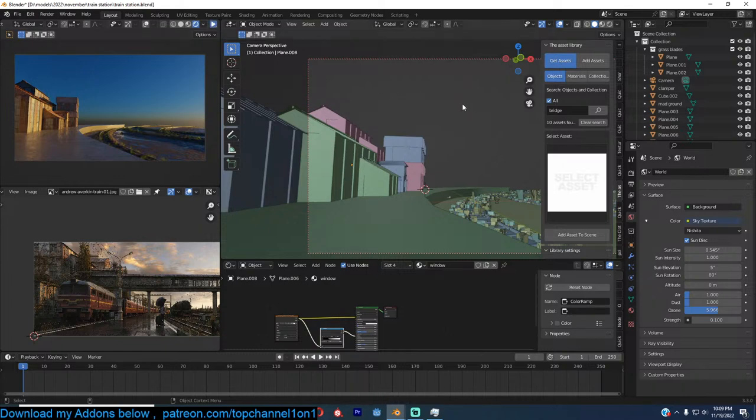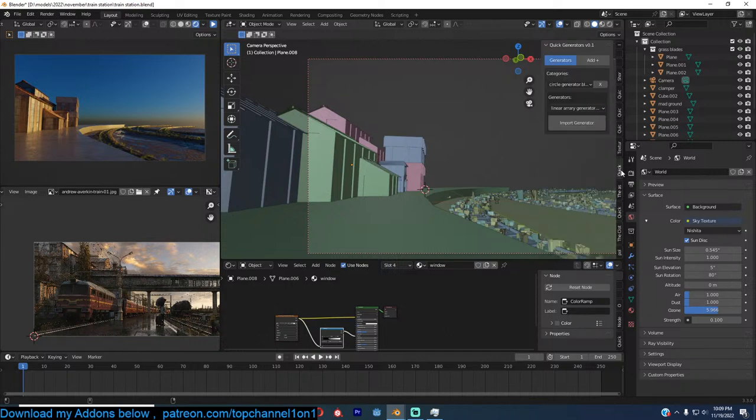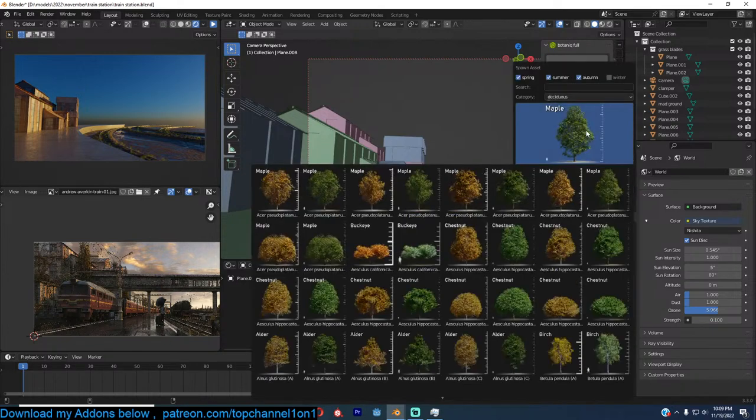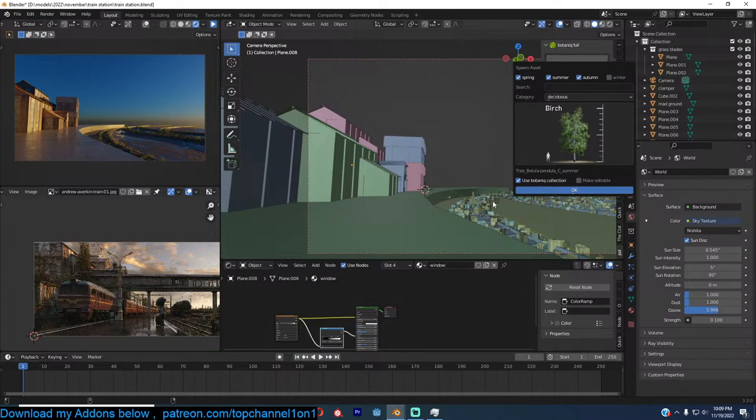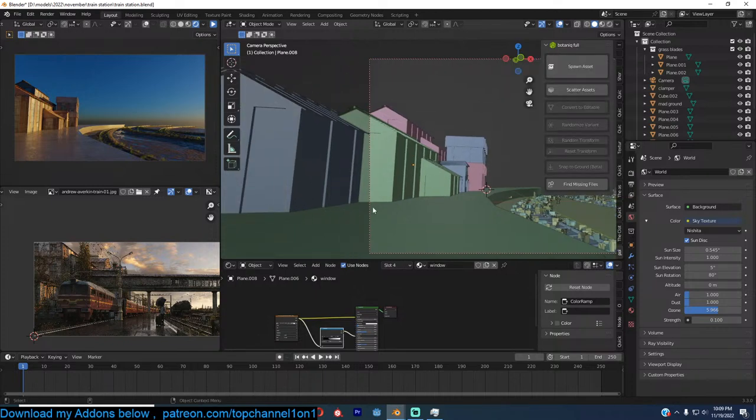Perfect. Can even use Quick Trees to bring in some trees. Or let me just use the Polygonic, or Botaniq trees here. Yes, grab maybe something like this. Add that.